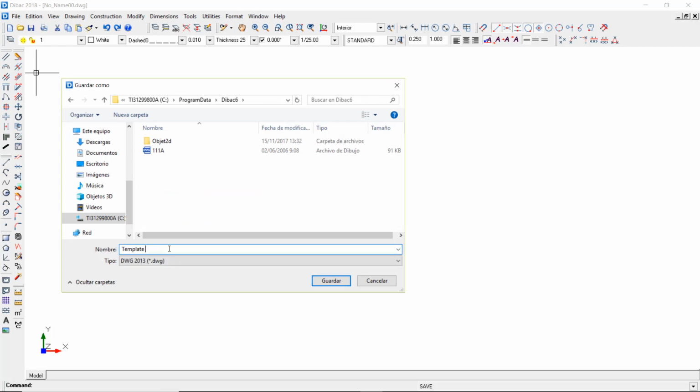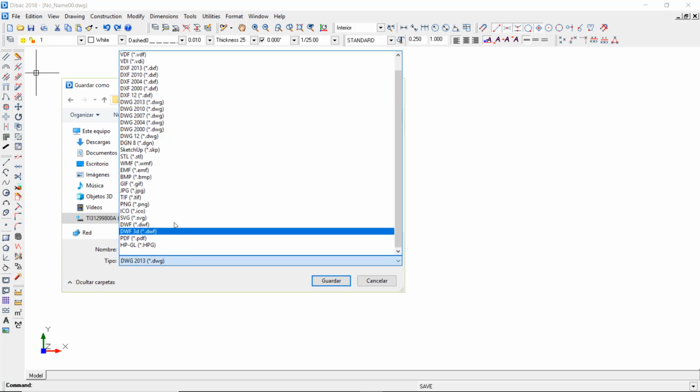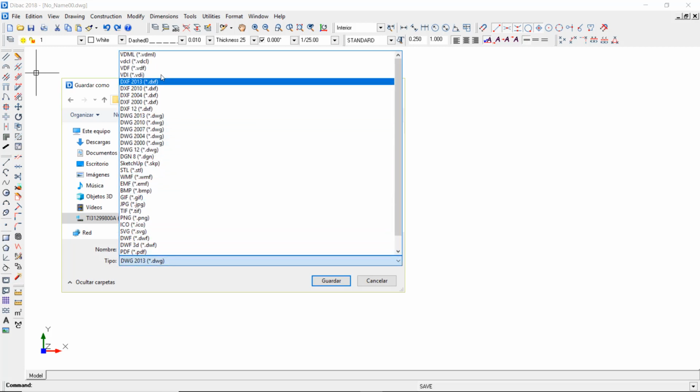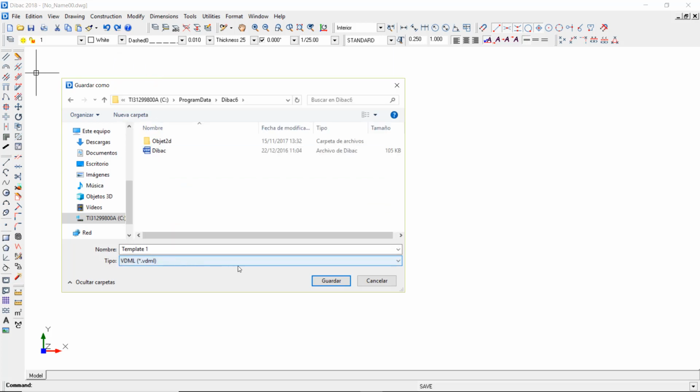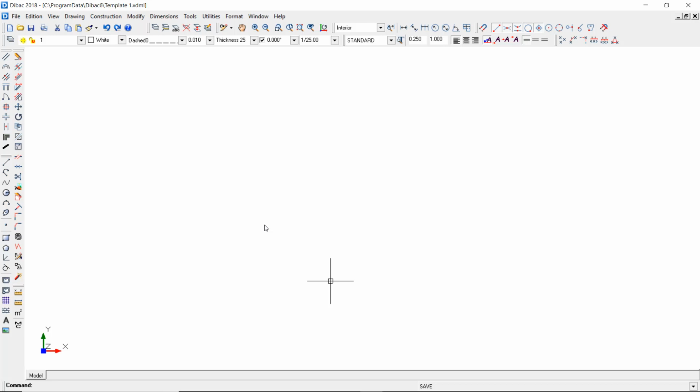And now, before saving this file, it's recommended to select the original extension format of Dibac, which is the VDML format. Now I can press the Save button.